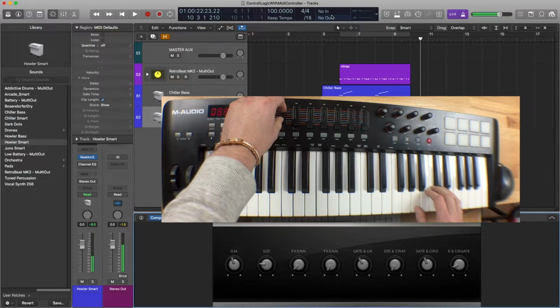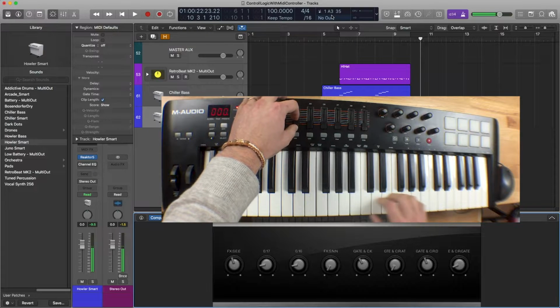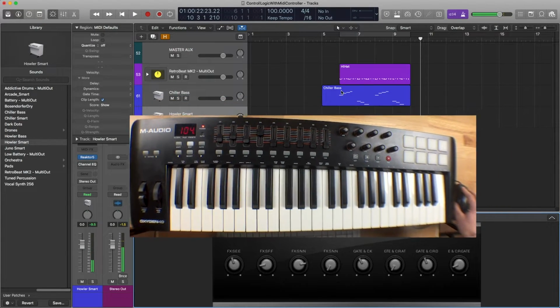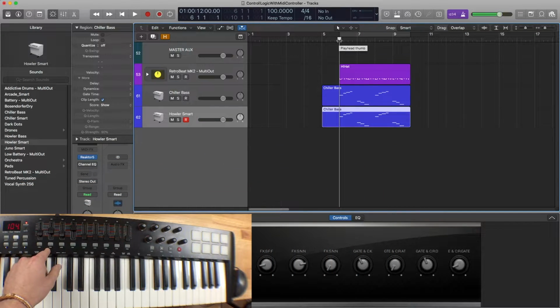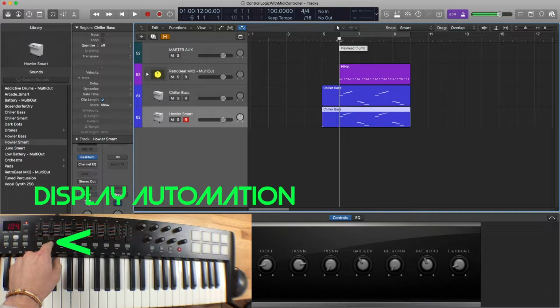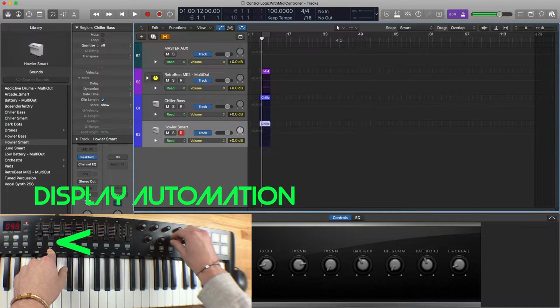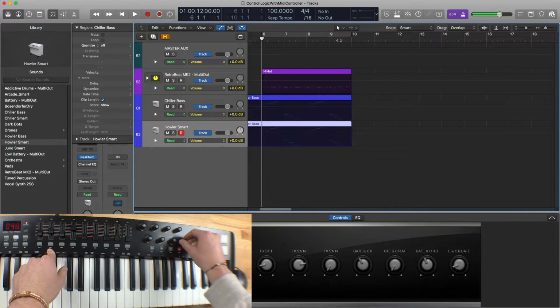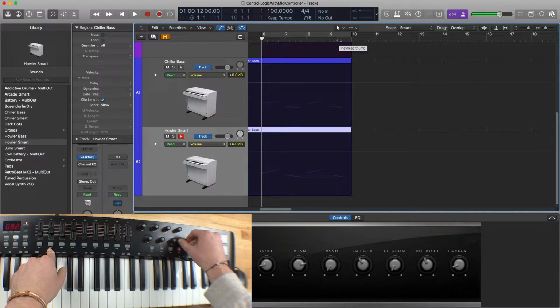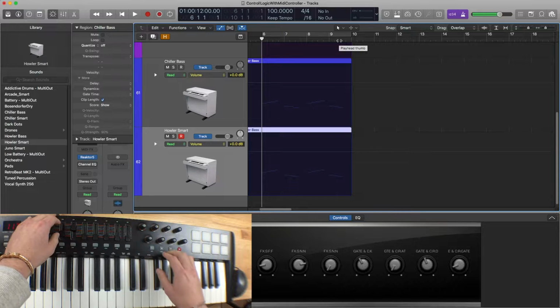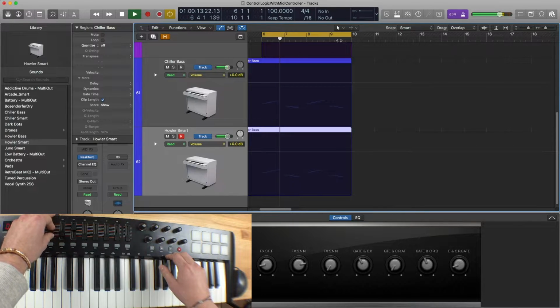So I'm just going to double this. And I'll just copy it down actually real quick. And then I'll show you. So one thing that I really like to do here is add in some automation. So if you're using the smart controls, you need to use automation. It doesn't record the MIDI. So I set it up how I want it originally.